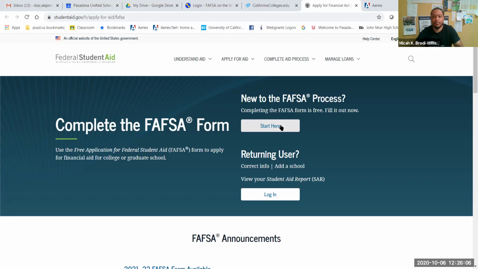One thing I want you to remember is that completing the FAFSA form is free. So if you go to FAFSA.ed.gov, you're in the right place. If you go to FAFSA.com, you're not in the right place. It's going to look very similar, but it's not going to be free. So you want to make sure you're at the FAFSA.ed.gov website. And again, you'll know you're in the right website because it's telling you already it is completely free. So we're going to click on Start Here.